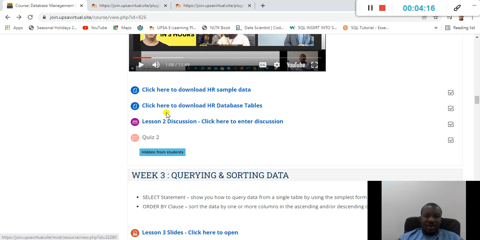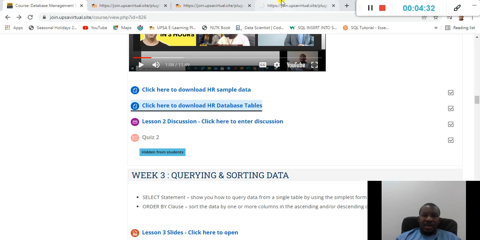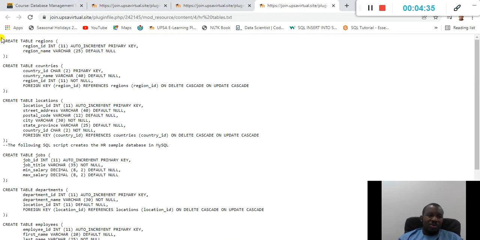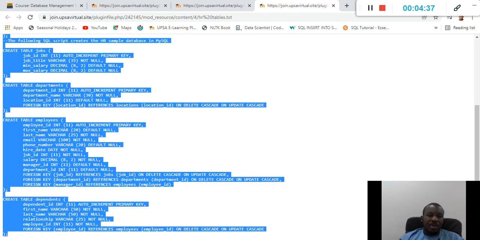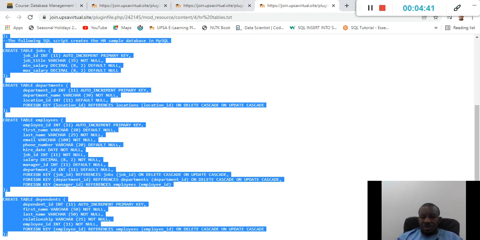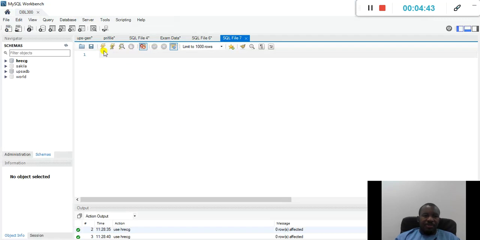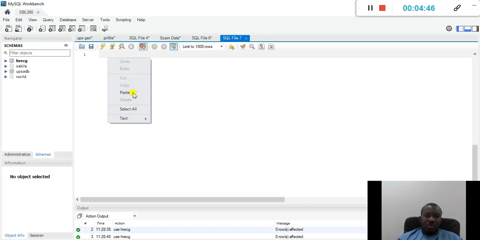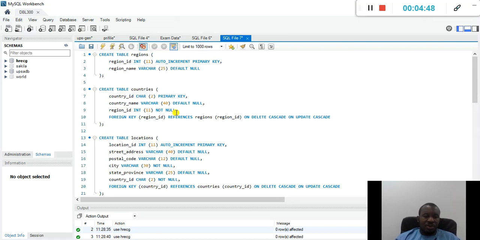So there are two links there. One is for the HR database tables, and then one is for the sample data itself. So first you have to copy the tables, and then later on you copy the sample data. So let me just open this in another tab. So these are the sample tables we have here. So make sure you copy everything. Okay, now let's get back to the workbench and then paste the HR sample code.